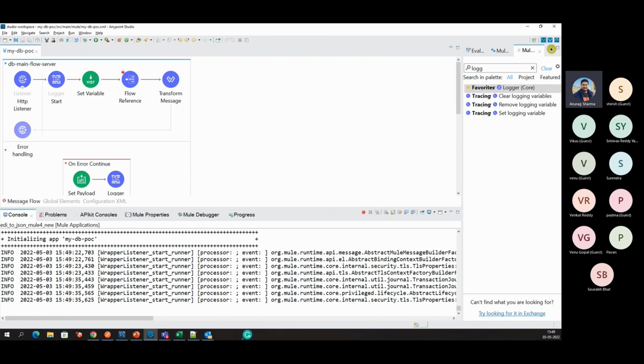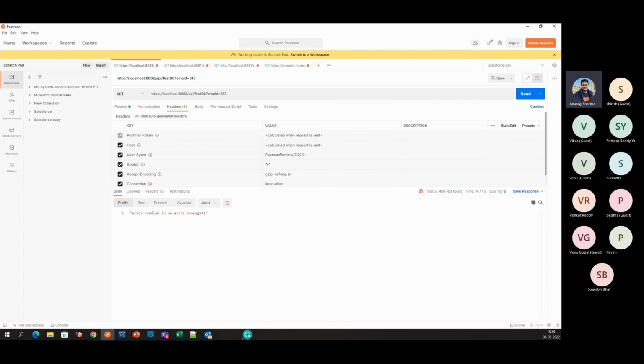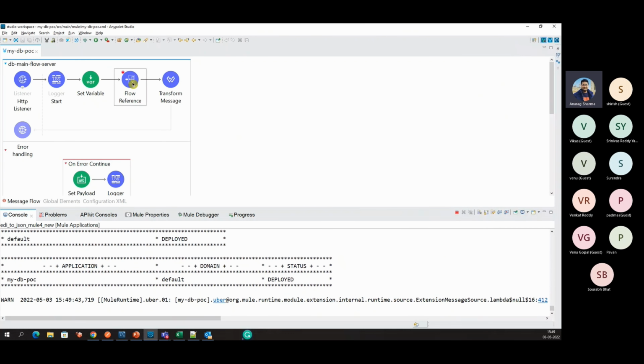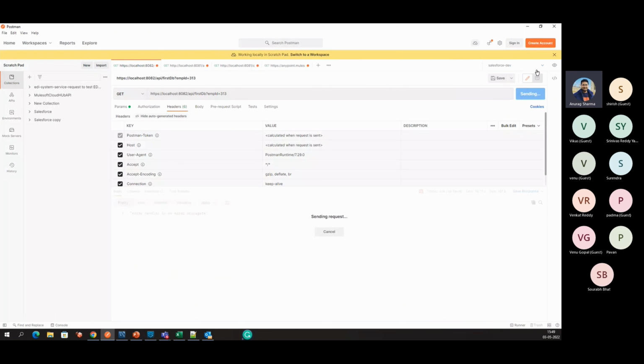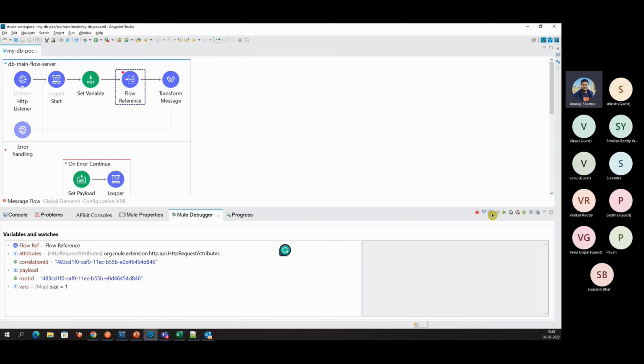So it's initializing the flow and it will start. Let me prepare the Postman collection. It's already there. I have put the debug point. It's deployed. Now hit the API from Postman. Came here. Now go to the next processor. So next processor, go to the Mule debugger. There is an arrow. This is next processor. Shortcut is F6. So instead of clicking here, I'm just pressing F6 on my keyboard.